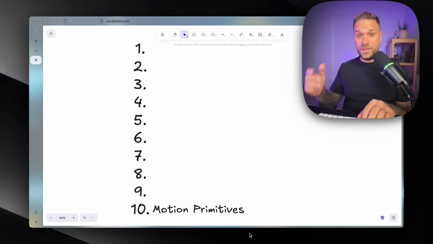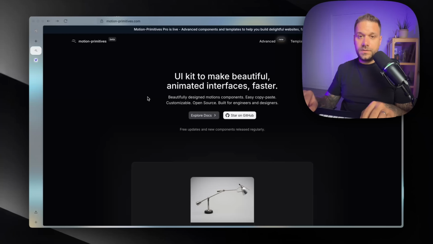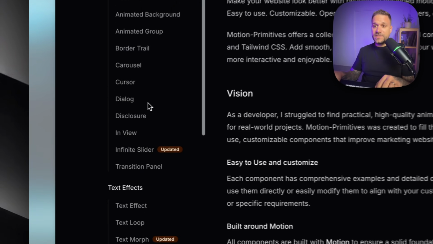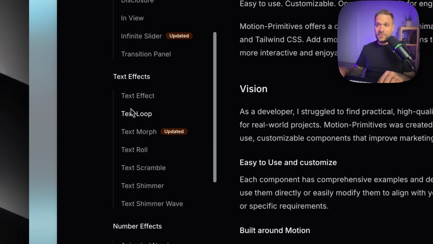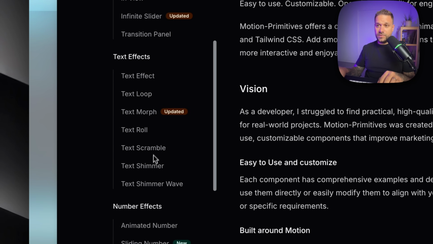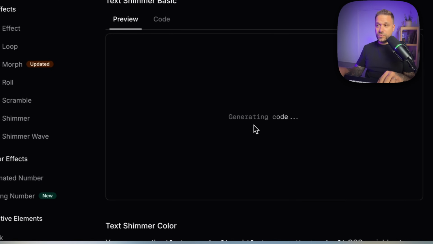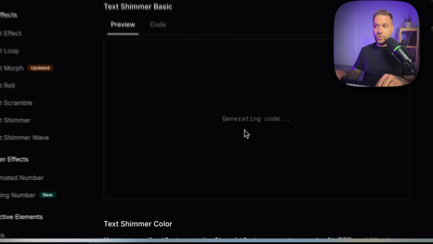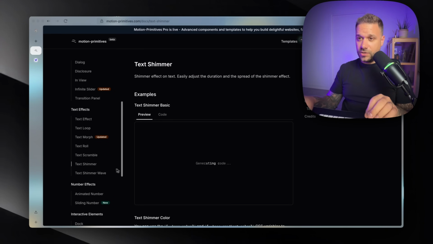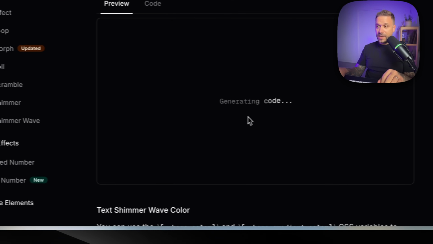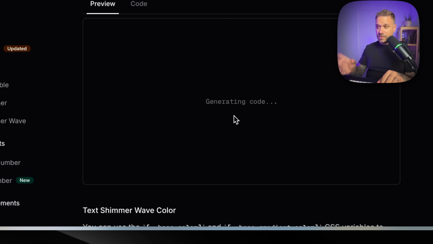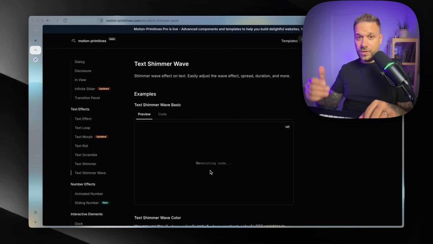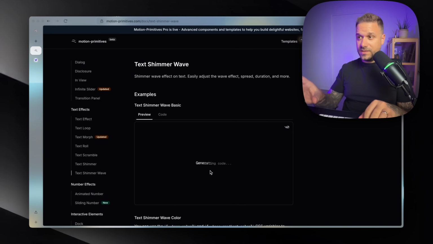Starting at number 10, we have Motion Primitives. This is a UI kit of nice subtle animations that are not too much for your application. So if you go to their documentation, the components I use the most are these text effects. If we check, for example, this text shimmer, this is really a great option for your loading text. Then we have this text shimmer wave, which adds just a little bit more animation, so you can really see how the creator thought about small details like this.